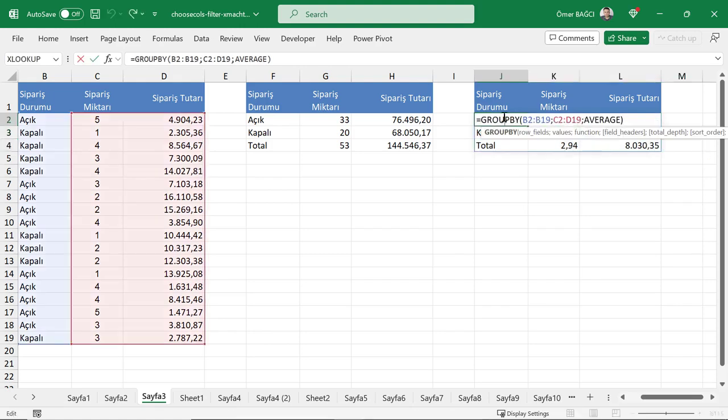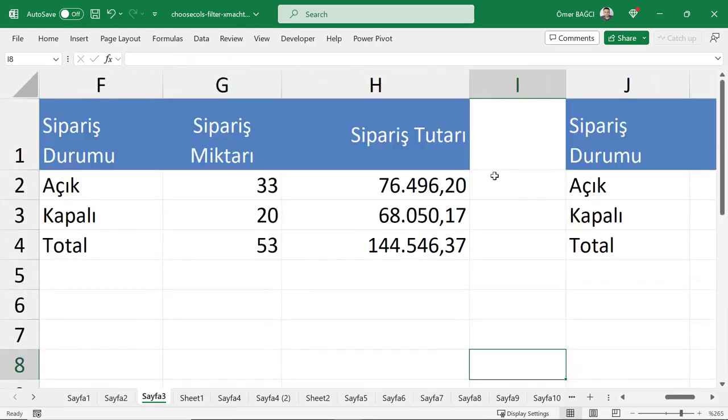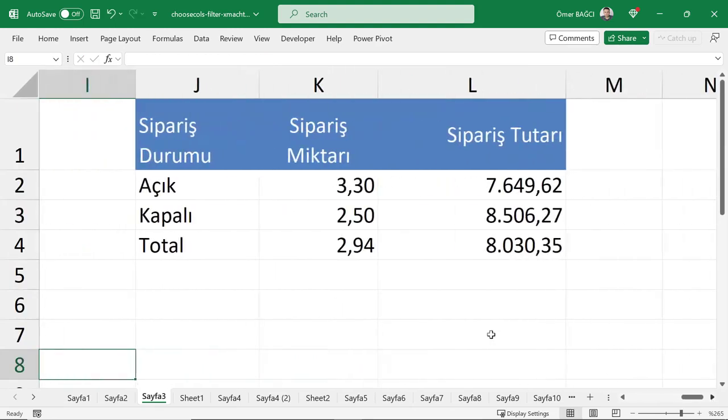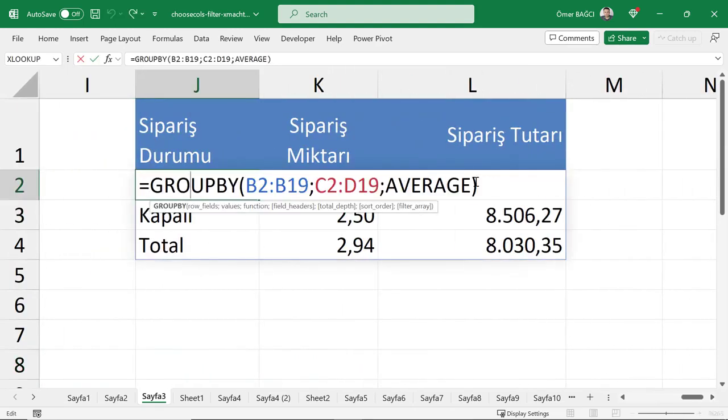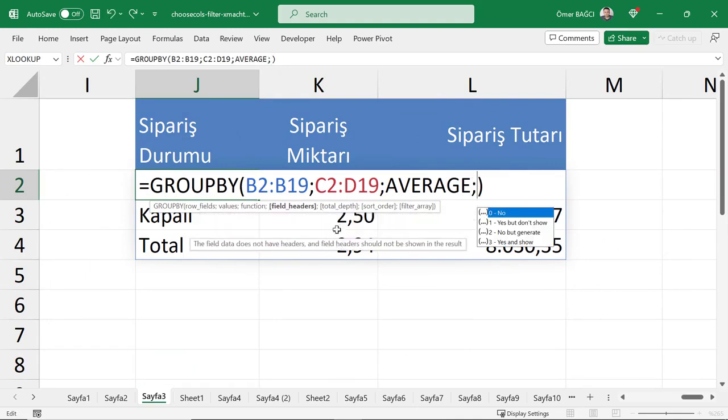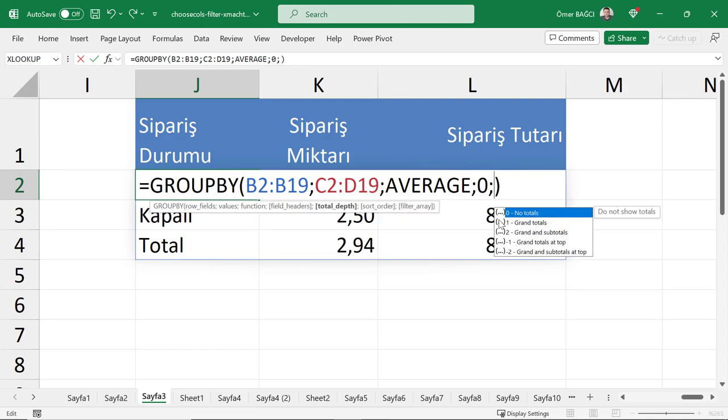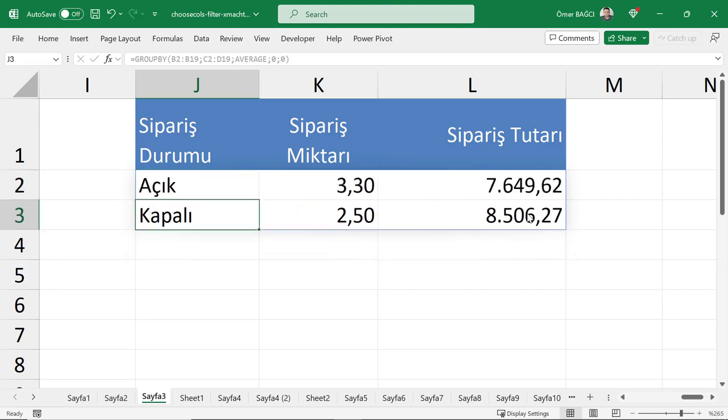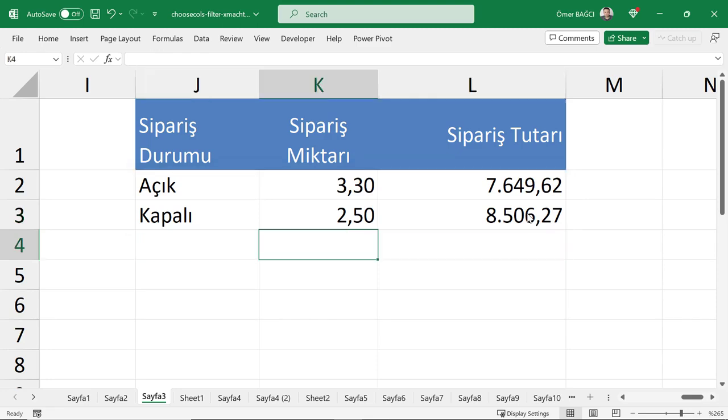That's why I'm coming here again. Look, let me enlarge it, not in the first formula, but in the second formula. After coming here, let's come to the end of average. Let's put another semicolon. This may come as a comma in your Excel, friends. You can see this semicolon here. The first question is whether we have headings. The second question is whether we want to take the total. When you write 0 here, it means I don't want the total. When you press enter, look at the bottom. We hid the total part.